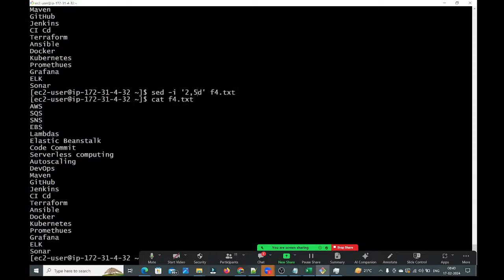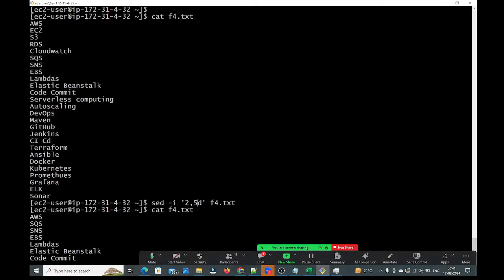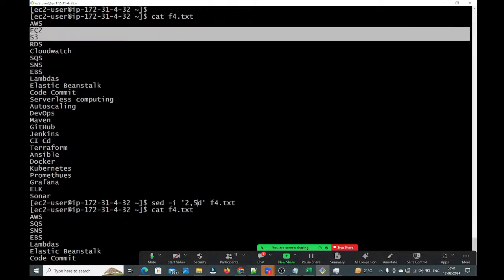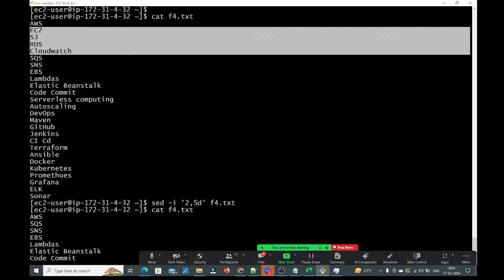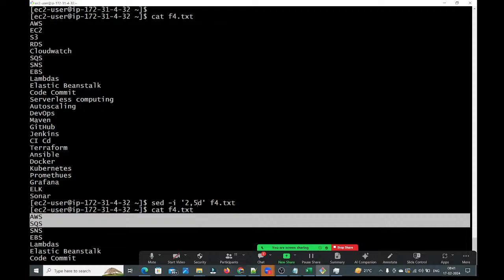Cat command. See guys, after AWS, we don't have EC2. We don't have S3. We don't have CloudWatch. Everything got deleted. If you go to here, you can see the second line was EC2. Now what is the second line? SQS. Means EC2, S3, RDS, CloudWatch, these 4 lines are deleted. After AWS, you are getting SQS directly. Between, whatever the lines were there, all are deleted.